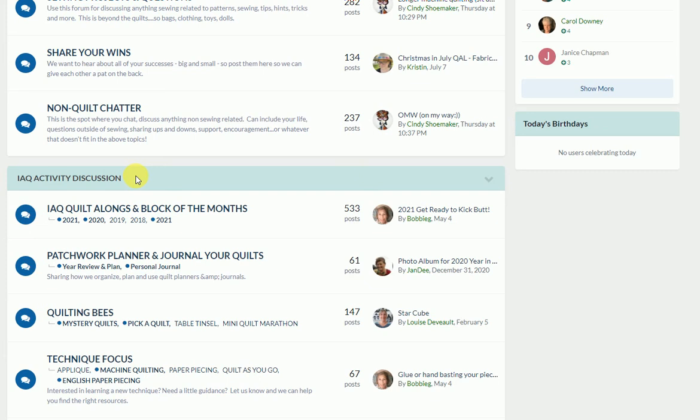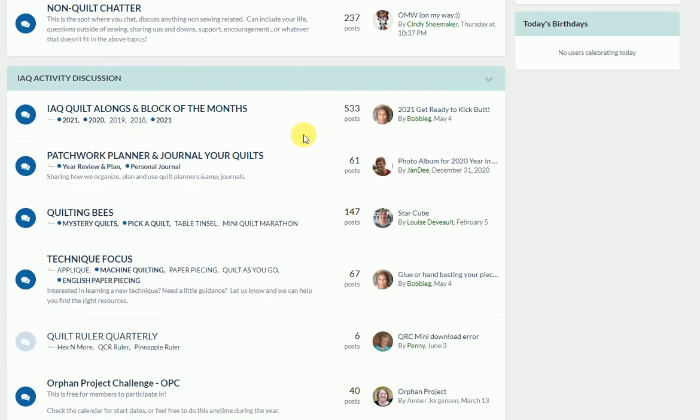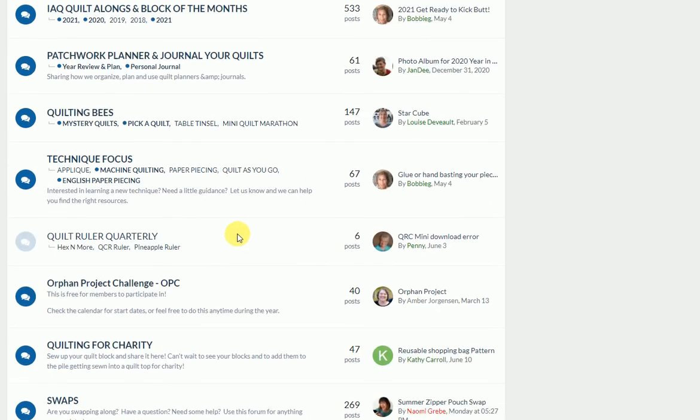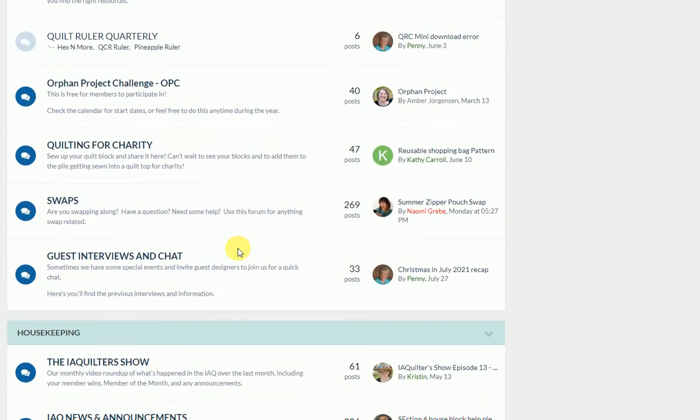Any of the activity that's happening on the IAQ site is going to be in here. So we've got our block of the months. We have, and these are broken down by year, our journal, if you are working on your journal, the patchwork planner, as well as our quilting bees, our technique focus classes, quilt ruler quarterly, and OPC, charity swaps, and guest interviews and chats.